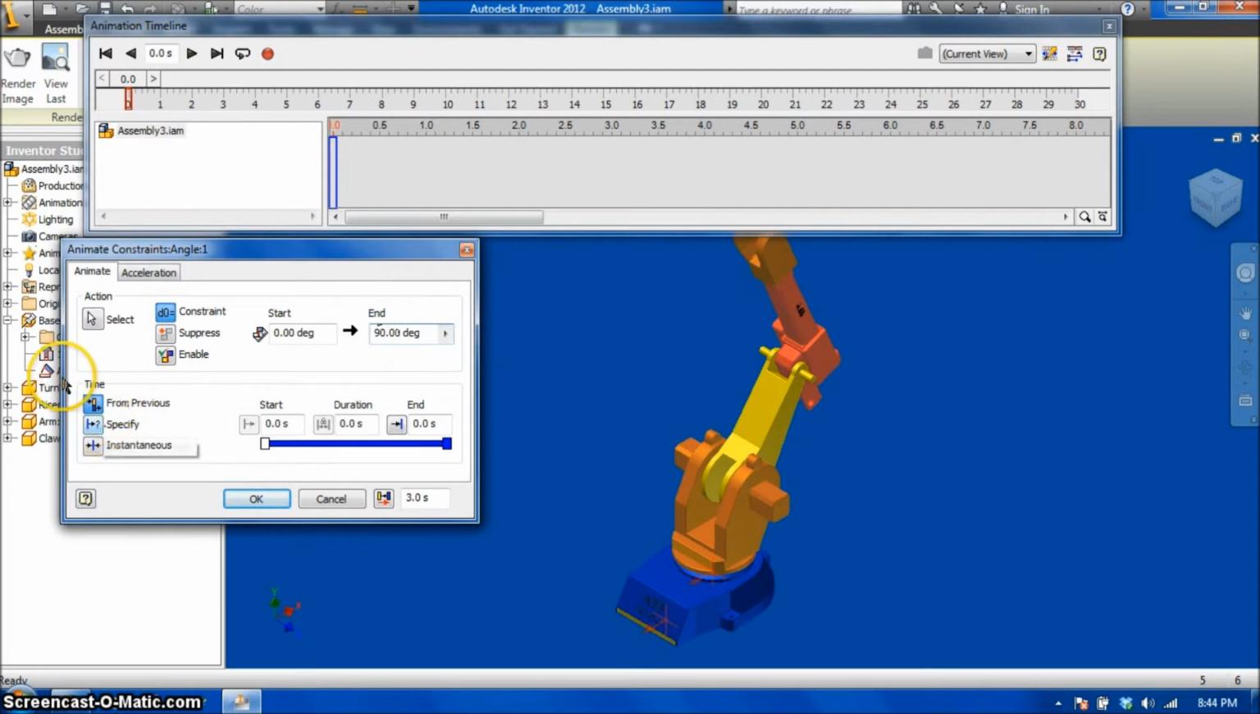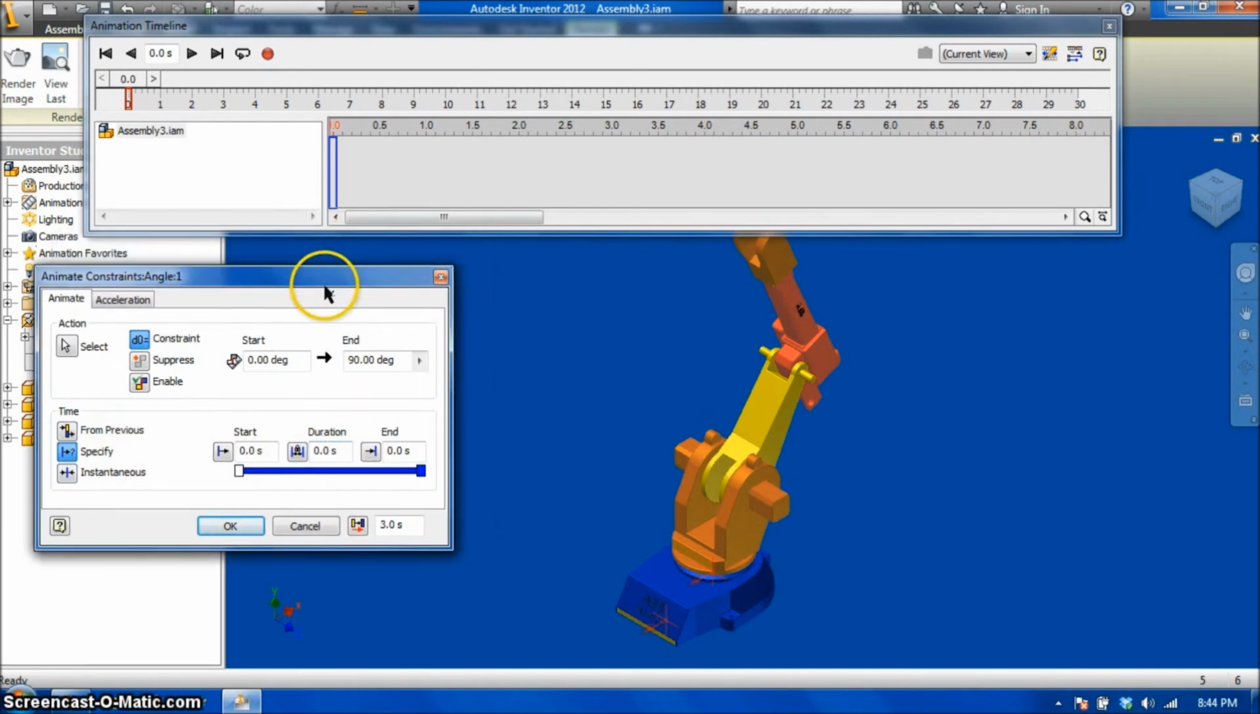And also in this time, I want you to always click specify. So this allows you to specify a start and end time. It's a little bit simpler than doing these other ones. It'll select the duration. From previous will start from the previous action, and instantaneous will automatically make it so that the duration is 0. But that doesn't really make a whole lot of sense in a lot of cases.